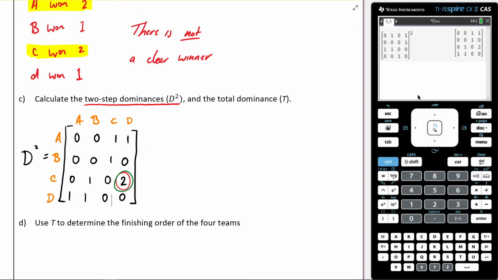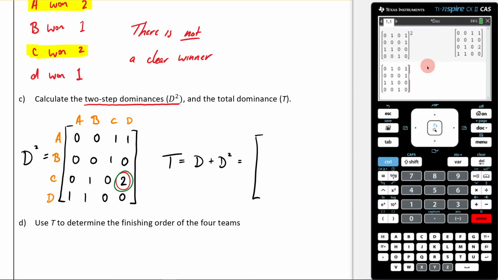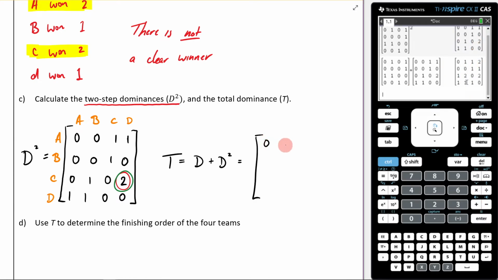Okay, what we now want to do is find out what our total dominance is. That's when you take D, your direct wins, and add it to your indirect wins, D squared. So if we come to our CAS now, we're going to take D here and add it on to D squared. And that's going to give us 0, 1, 1, 2. 0, 0, 1, 1. 1, 2, 0, 2. And 1, 1, 1, 0. Perfect. This is joining together my one step and two steps.